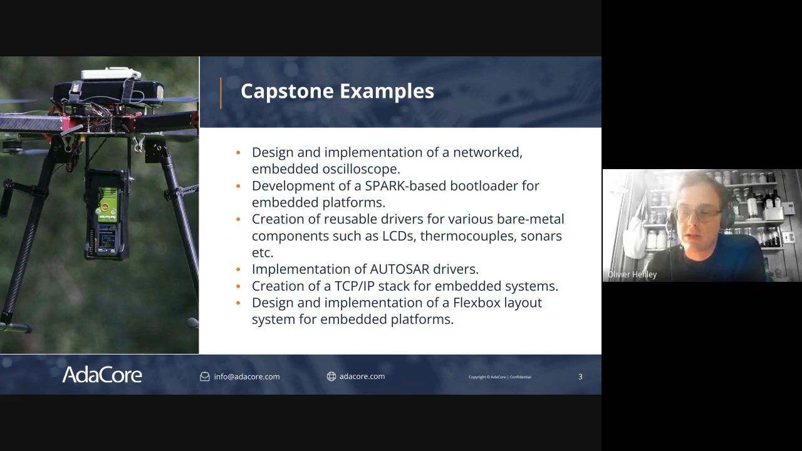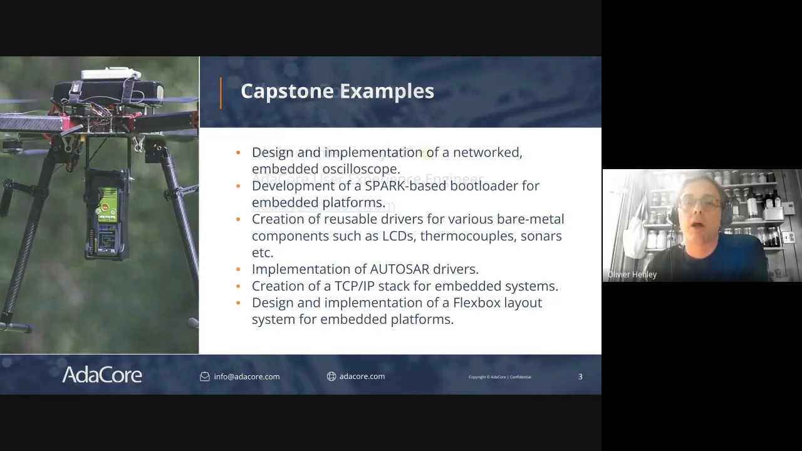Creation of a TCP/IP stack for embedded systems, also a flexbox layout system, which is the basis of the modern HTML and CSS. To move on to a UI framework, let's say, that would fit in embedded platform. It exists in C. We can bind to it, but let's say it would be fun or nice to have one in Ada.